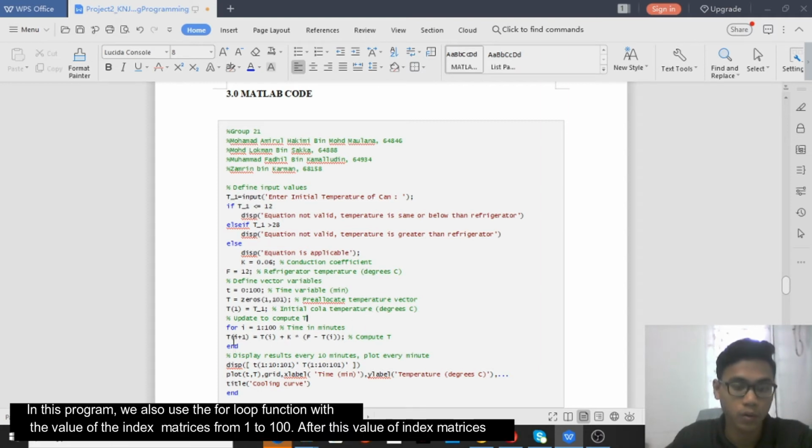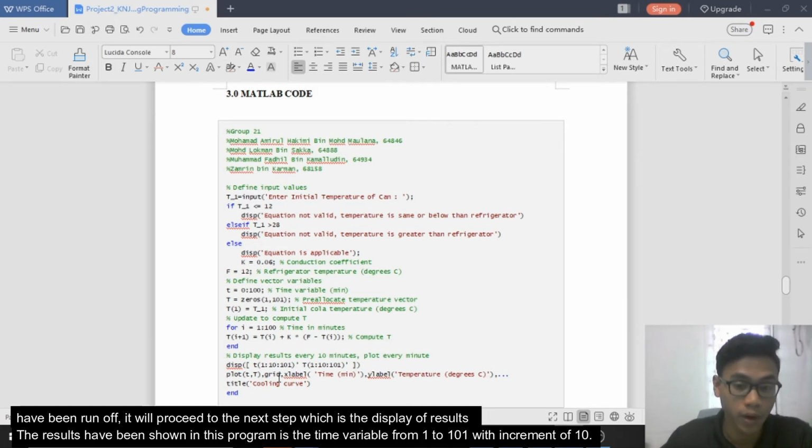In this program, we also use the for loop function with the value of the index matrix from 1 to 100. After the index matrix values have been run through, it will proceed to the next step, which is the display of the result.